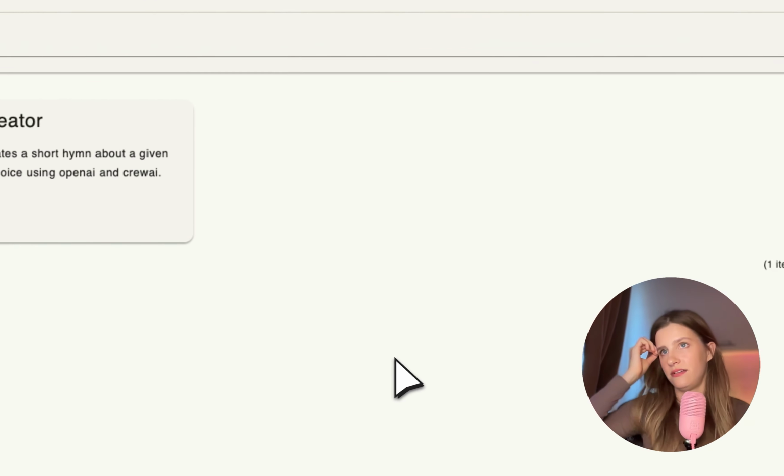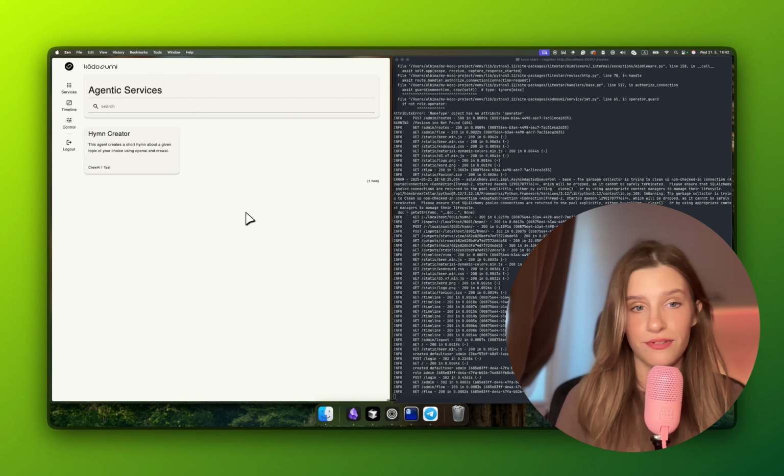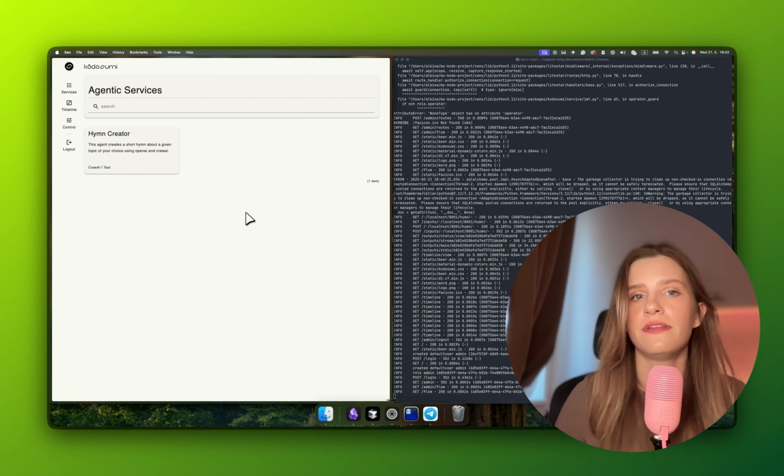We are done with running Ray, running Kodosumi, and with deploying our agent on Kodosumi. Congrats if you got this far.